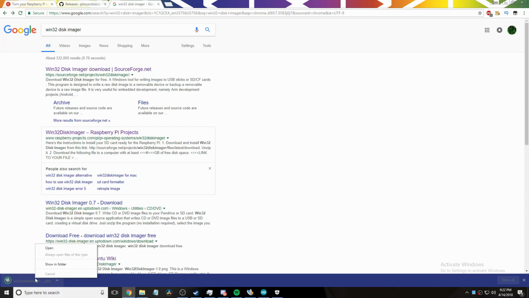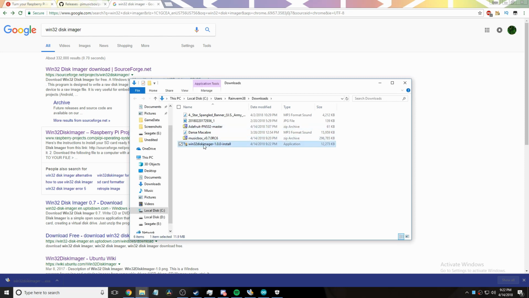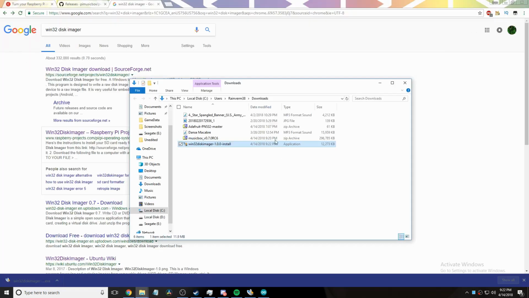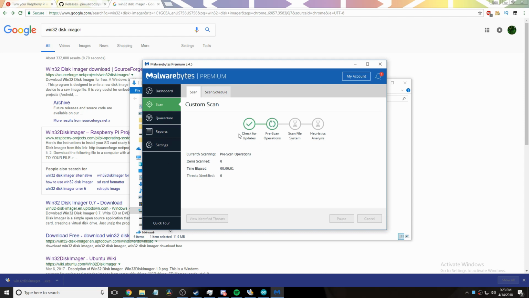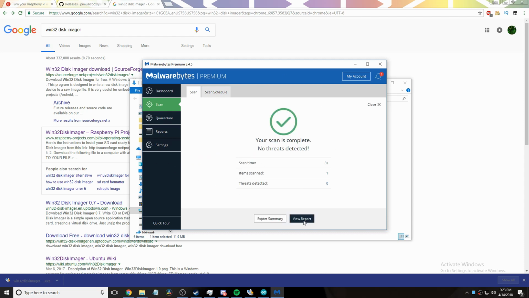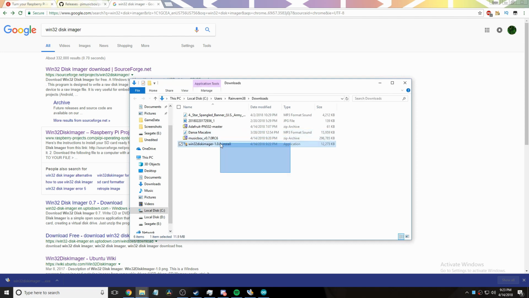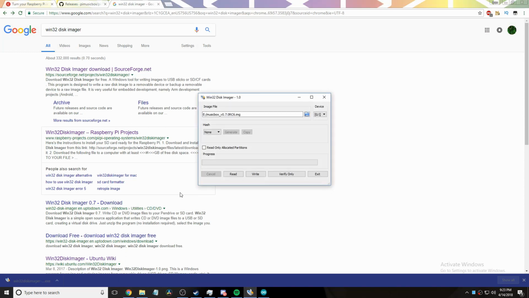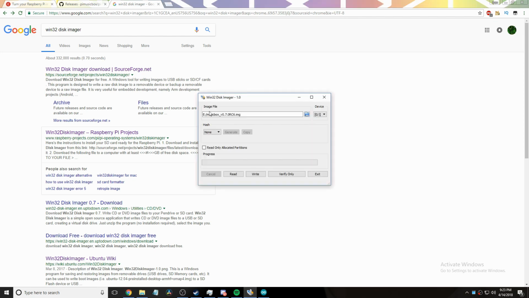I highly recommend, before you run anything you download from the internet, right-click on it and click Scan with Windows Defender. Or even scan it with Malwarebytes, which takes a bit longer, but it does get the job done. So I just recommend scanning things you download from the internet, because it's not fun to get viruses. Then install it, and then open it up. I have an older version, but it should look similar, if not the same.